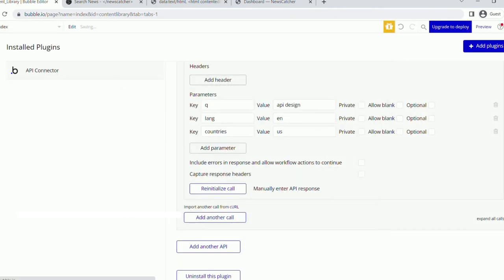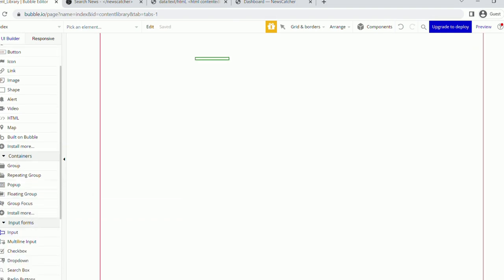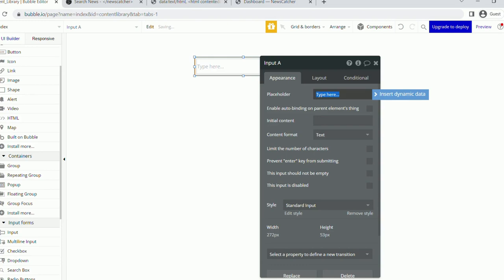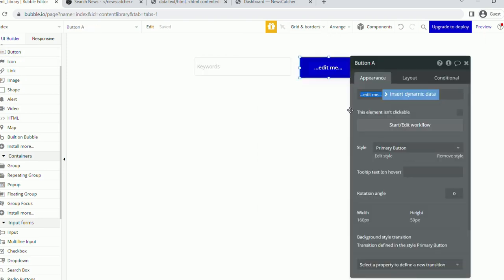Now we go back to the design tab and we add an input field somewhere. Let's call it keywords. Put keywords, and it will be a text input. Then we add a little button on the page. Let's call it generate my news.